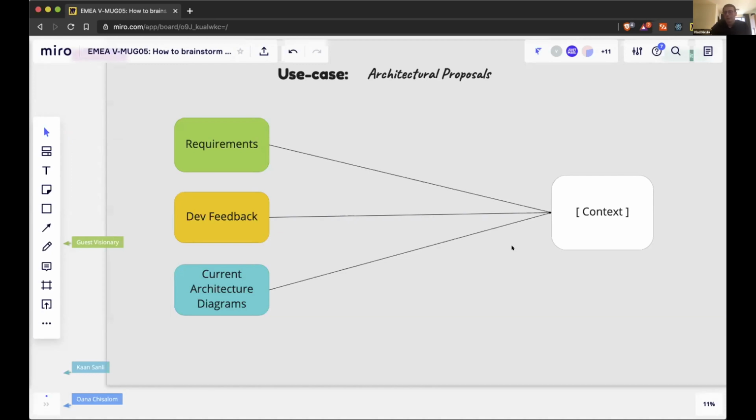Now, the second thing that's quite key, especially when refactoring, is the developer feedback. And what I mean by that is actually listening to the team and seeing what their pain points are. And the current architecture diagrams, again, are things that are already in your application. And if, for some reason, they're not already in the main board, they should be here. Otherwise, you won't know why you're doing the changes.